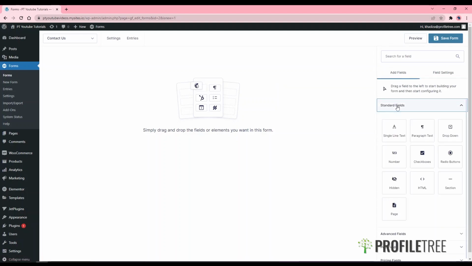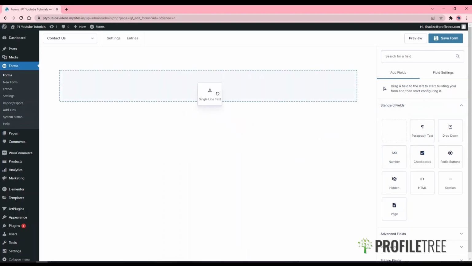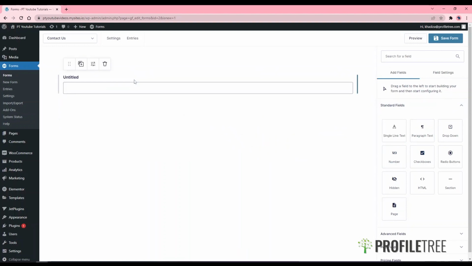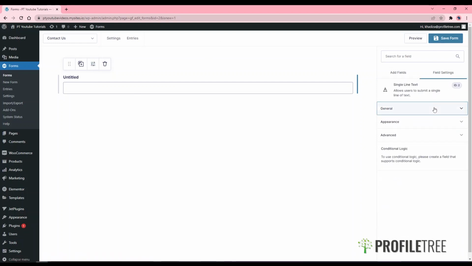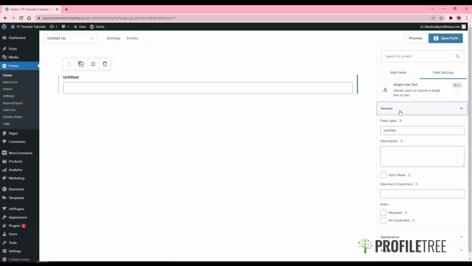So to go through some of the fields, you have the standard fields, and these are things like single line text. So this is just a single line text field for users to add in a sentence or a word, depending on what the question is. Each field's settings are split into general, appearance, advanced, and conditional logic. So under general, all of them will have an option for field label and a description, and the field label being just this bold label here.